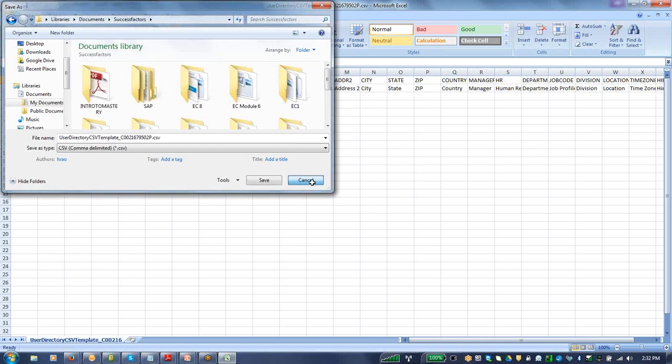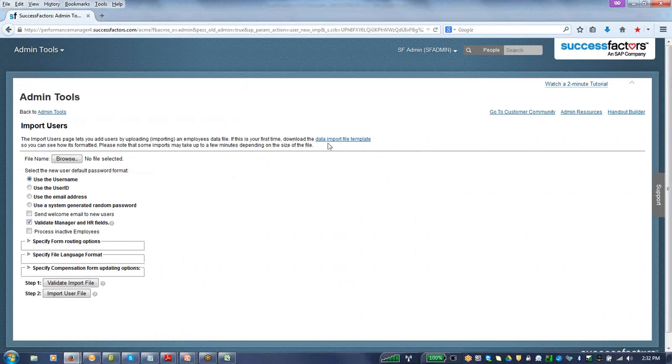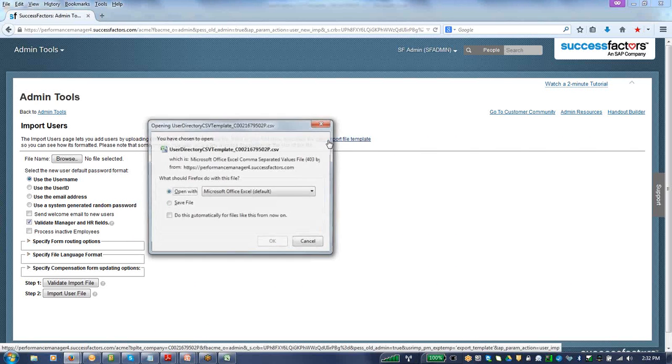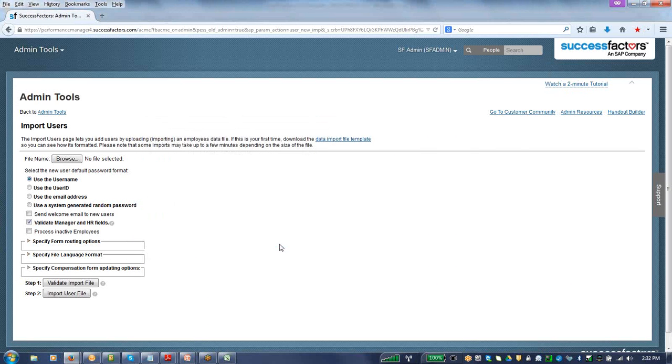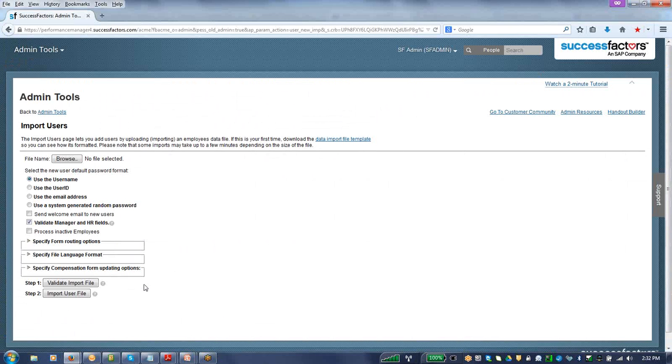Okay, I'm sharing now again. What I did was this is the UDF template, the user directory template. The way I got to this is I go to data import file template and say open, and it opens up the template for me. The template looks like this: status, user ID, username, first name, last name, gender, email, all those things. So I can enter the data right here, save it, and re-import it back into the system. It's just a basic CSV file, an Excel sheet. So I'm just going to close it right now.